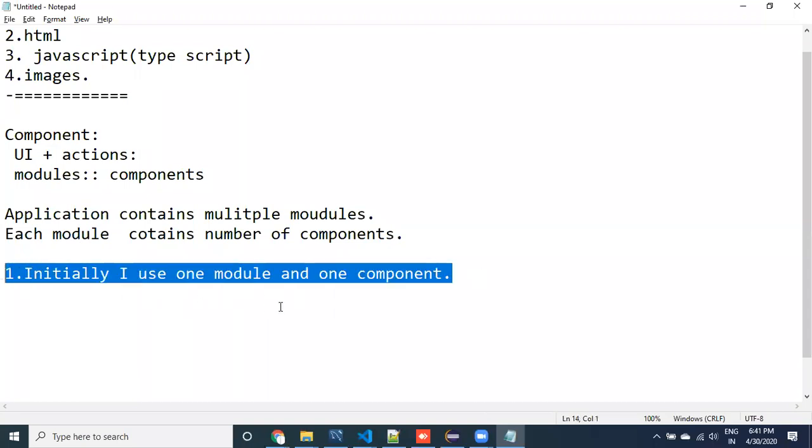Sir, yes, I have one doubt. Please. Sir, can a module have one more module inside it, like a folder containing another folder? Give me one second, let me record.